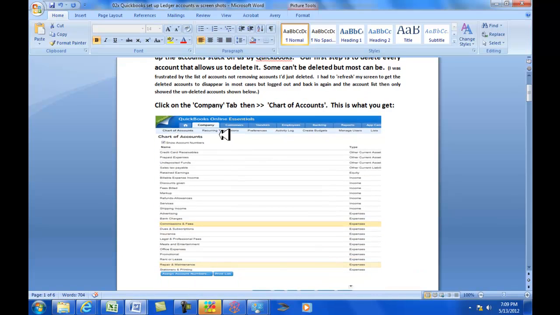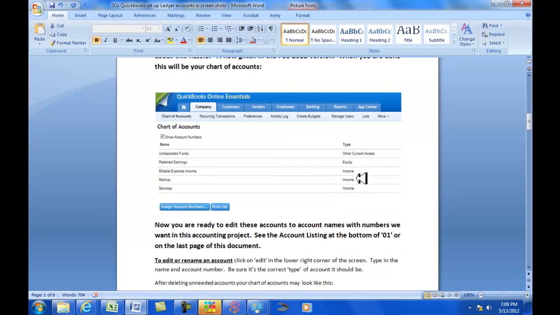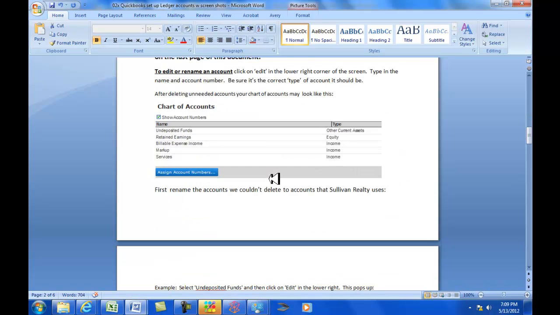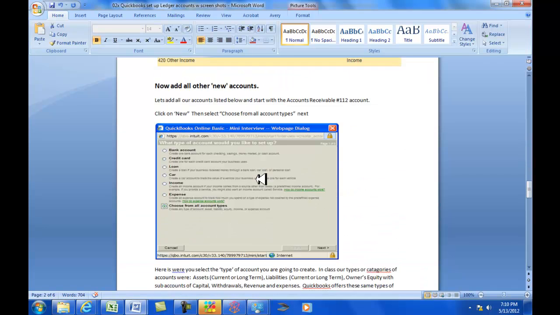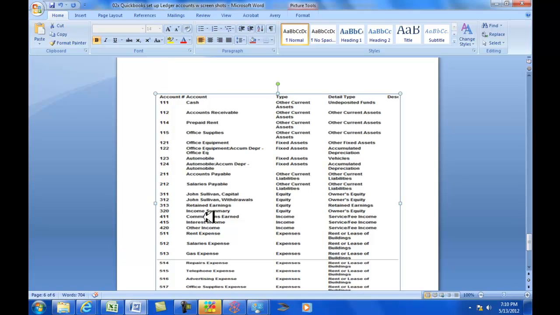Okay, so this is showing you that first chart of accounts that we've got, that we had to delete a lot of accounts. Then it walked through and it's showing you how to delete those accounts. And then here it's down to that short list of accounts that we couldn't delete that we need to edit. So it says right here, now you are ready to edit these account names and numbers. So you take a look at the bottom of this form, and in a couple other forms I've given you, we have the chart of accounts as we want it to end up.